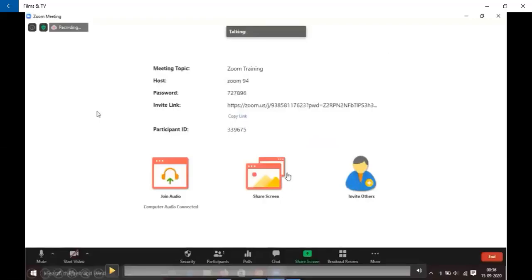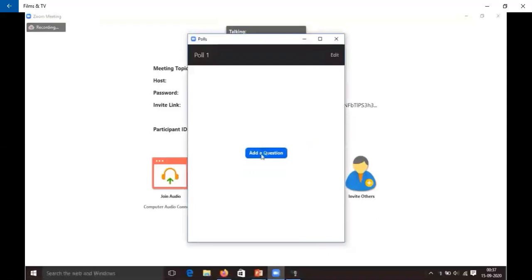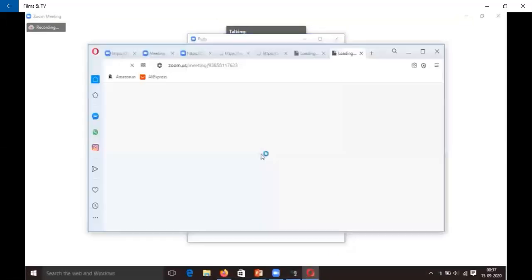Now you can see a poll icon towards the bottom. Now, to add a question, click on Add a Question tab. Now the following tab will appear. So now let's set up the poll.